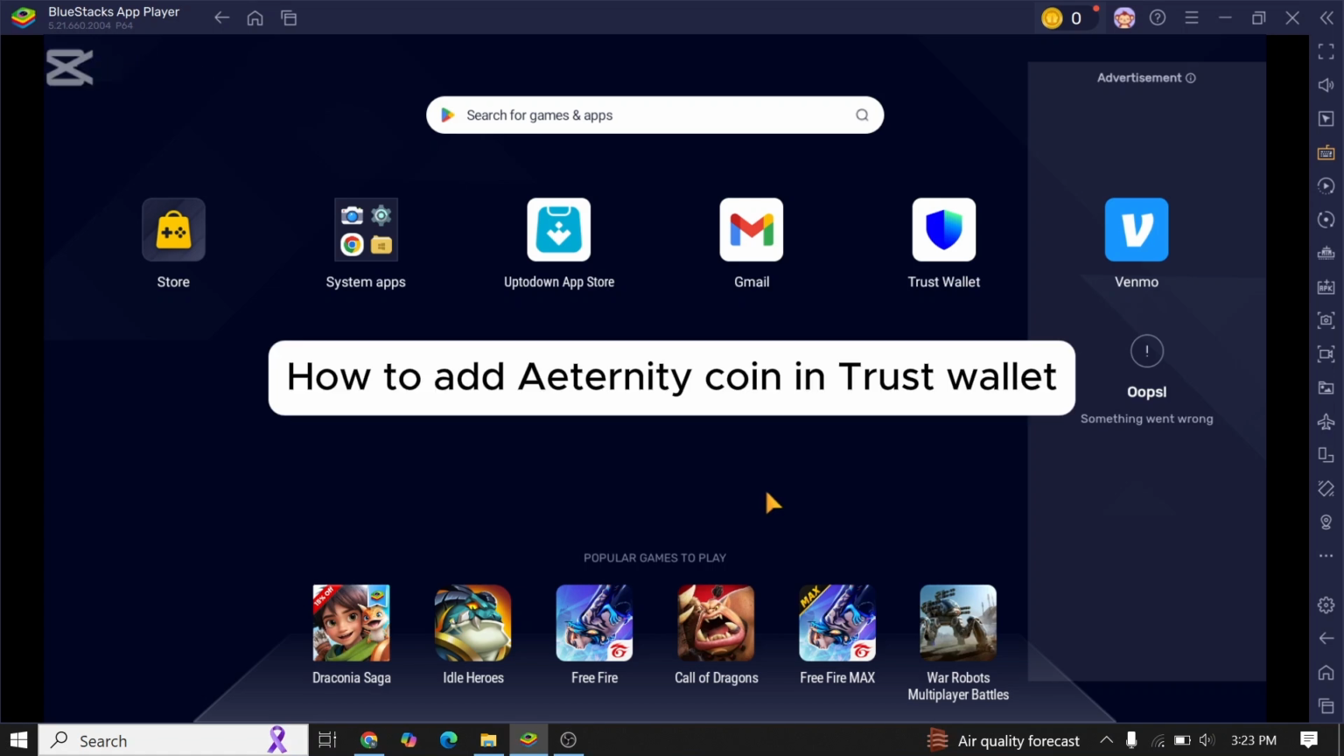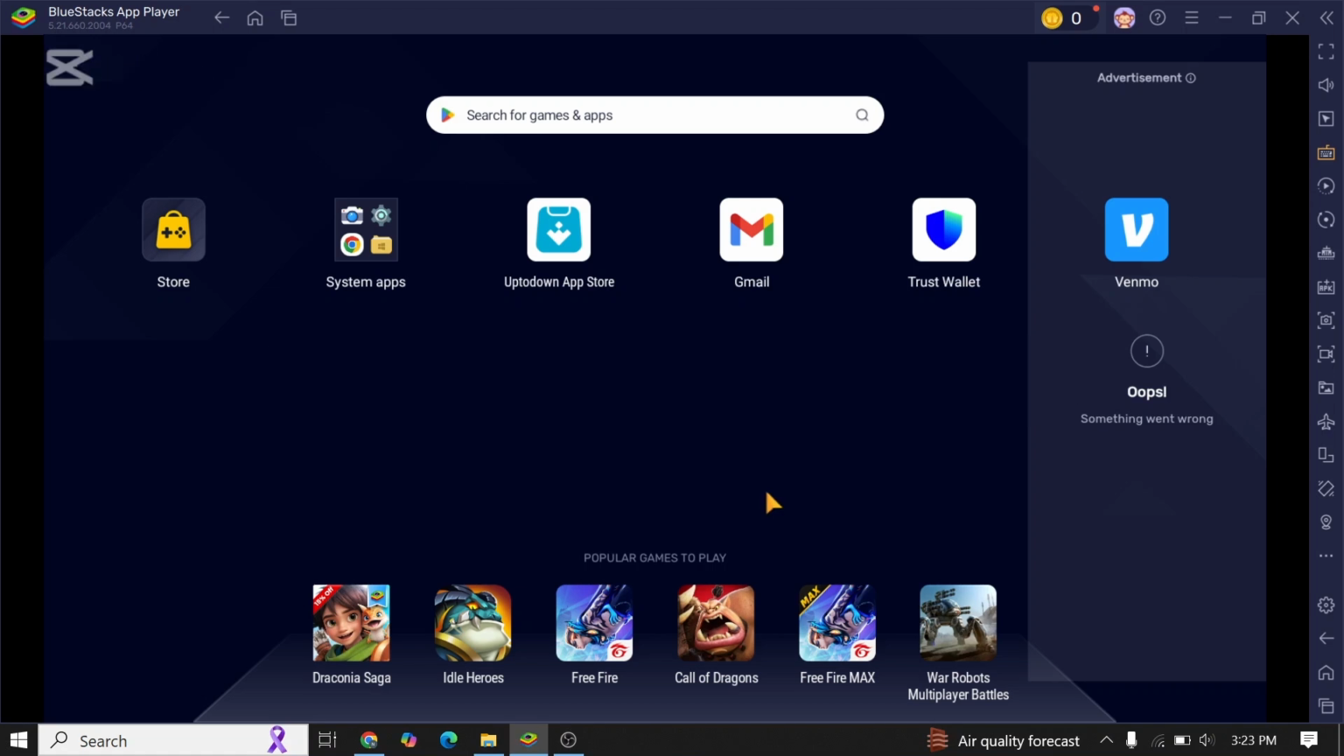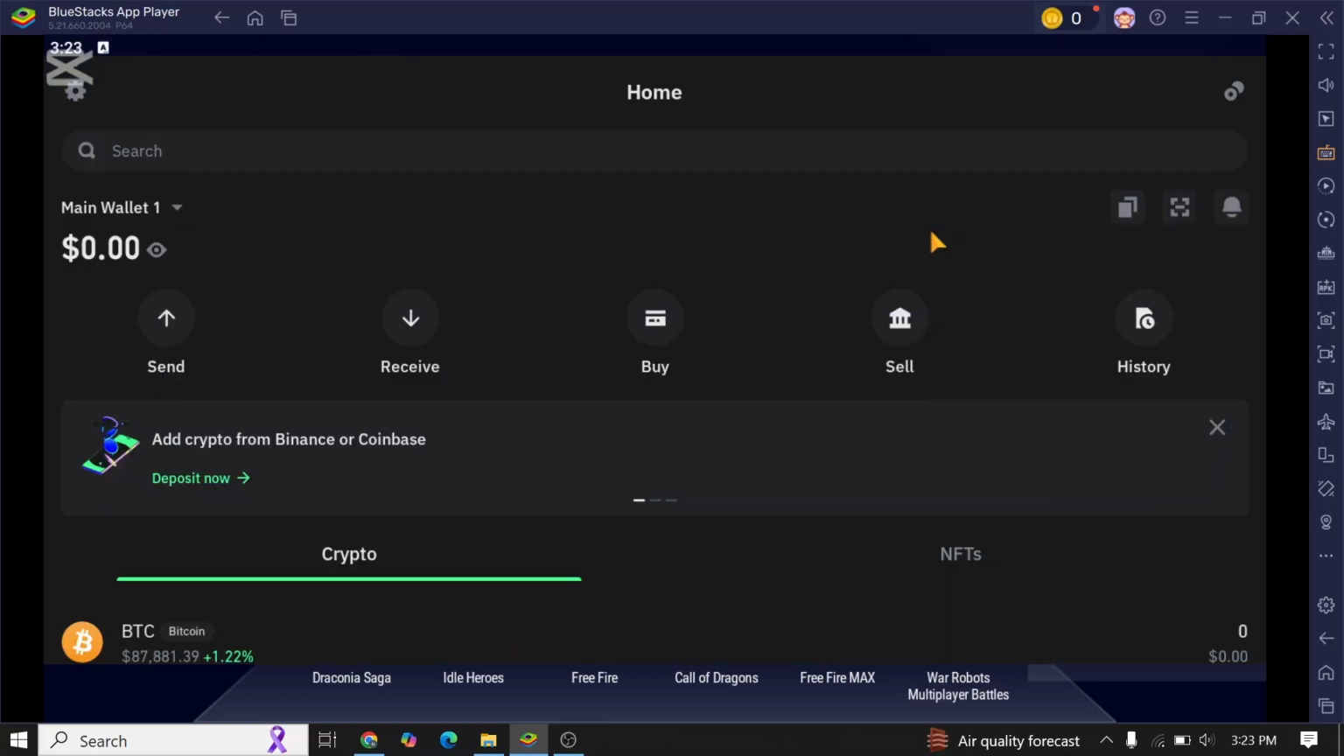In this video, I'll show you how to add Eternity to Trust Wallet in just a few simple steps. Whether you are new to crypto or already experienced, this guide will make it easy. Let's get started. First of all, open Trust Wallet app on your mobile device.